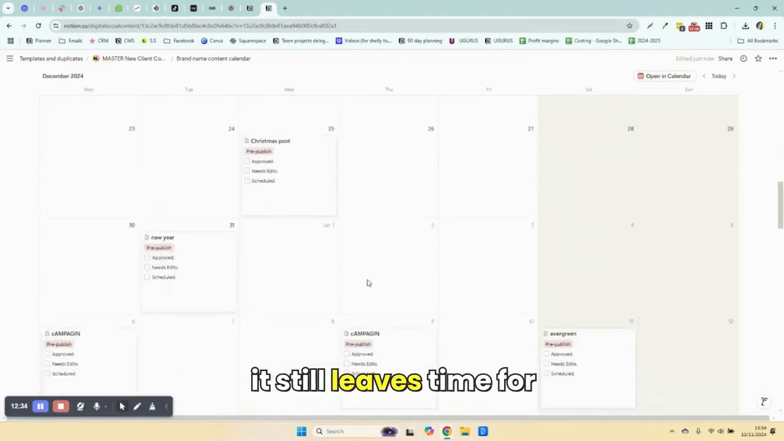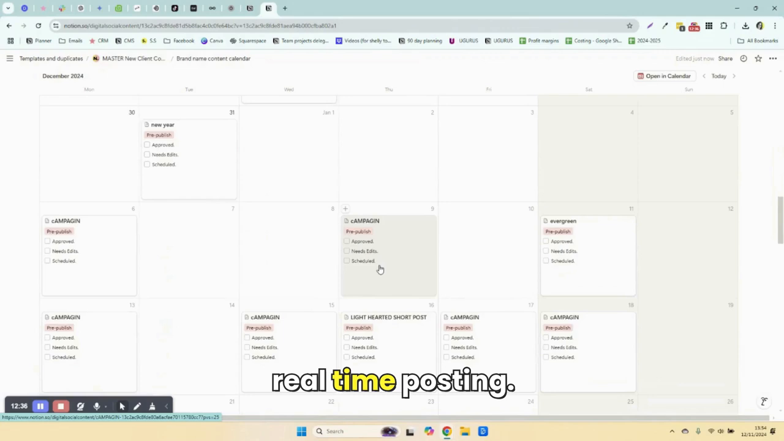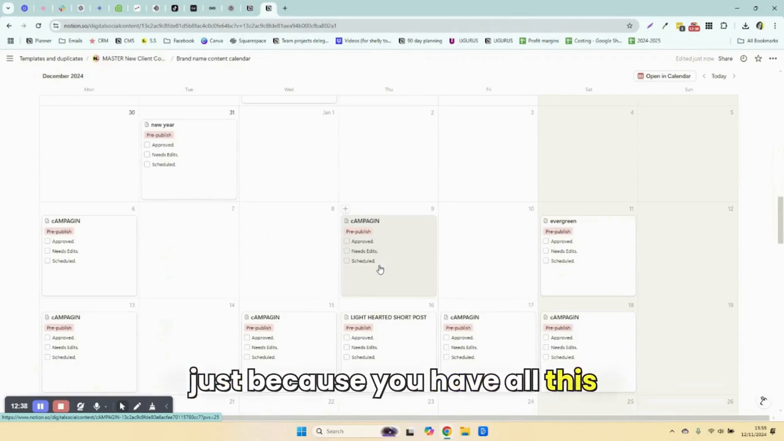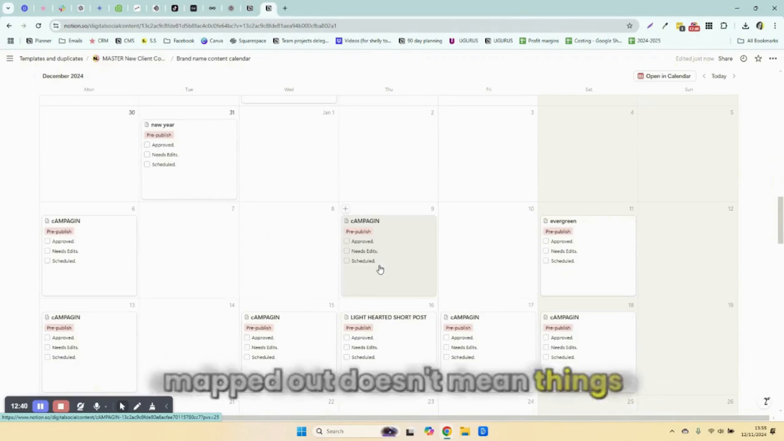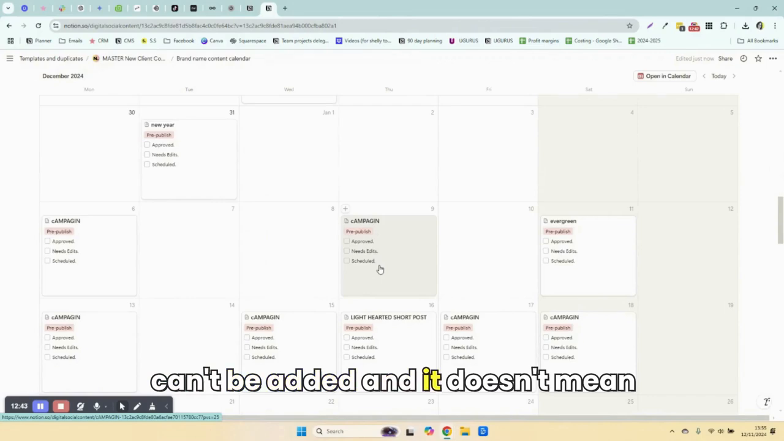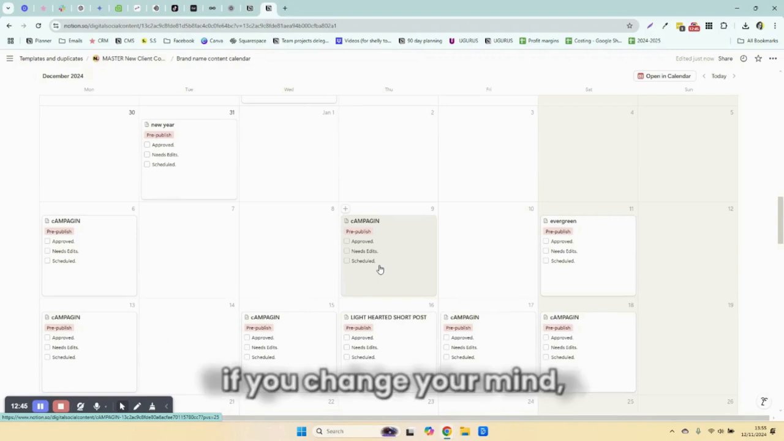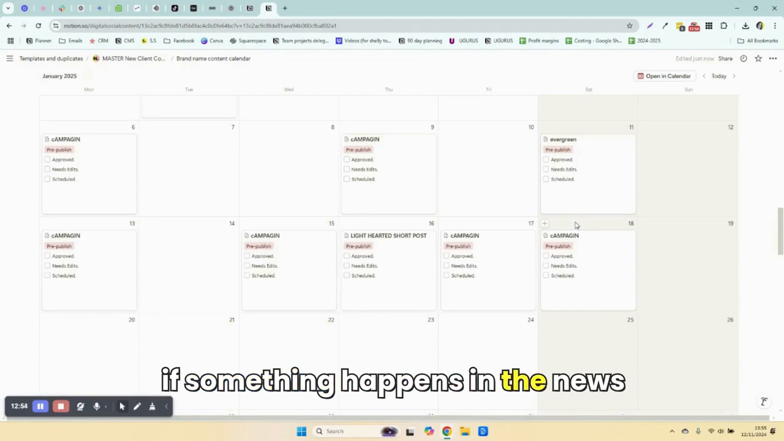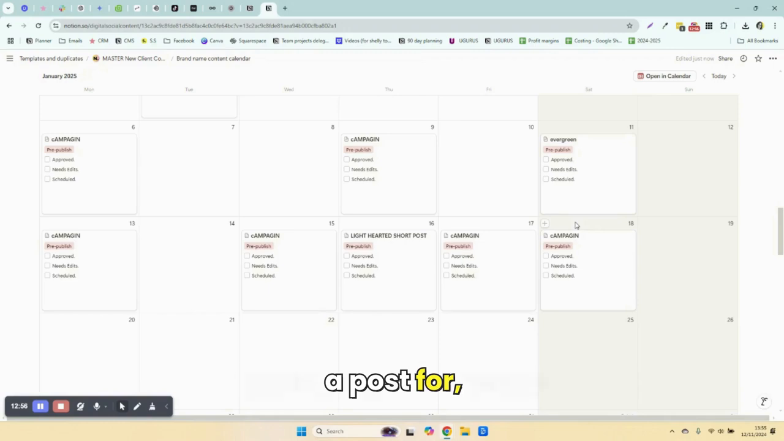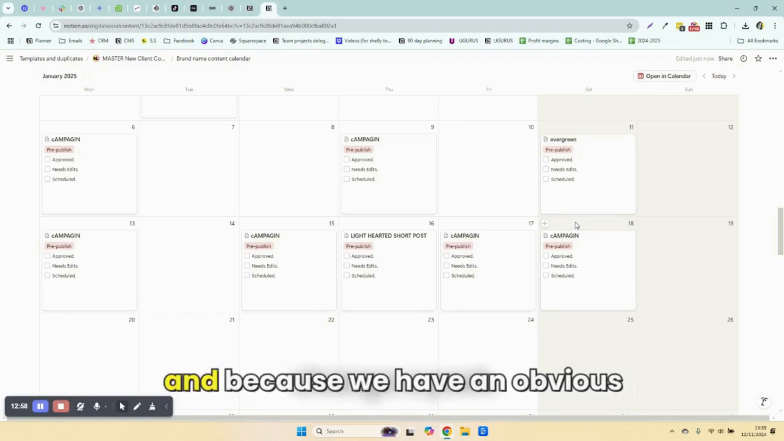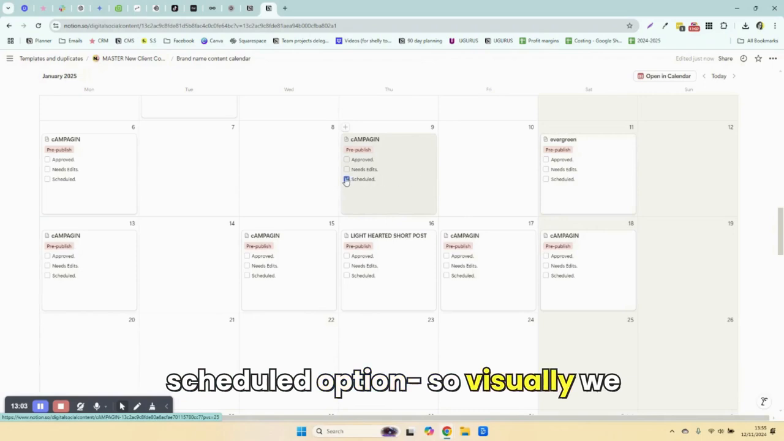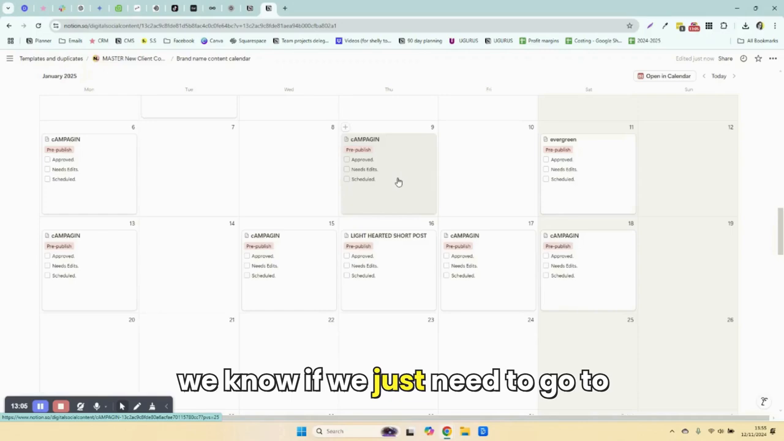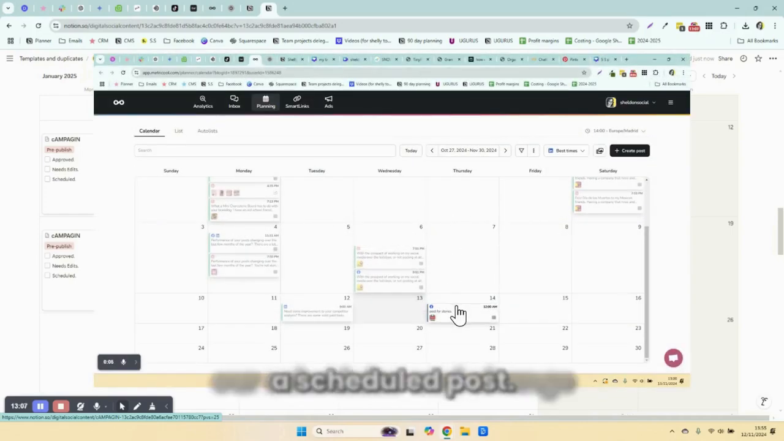It still leaves time for real-time posting. Just because you have all this mapped out doesn't mean things can't be added, and it doesn't mean things can't be taken away. If you change your mind, you can just drag and drop and move things around. If something happens in the news that you need to change a post for, you can go ahead and change a post. And because we have an obvious scheduled option, so visually we can see if things are scheduled, we know if we just need to go to our scheduler and change a scheduled post.